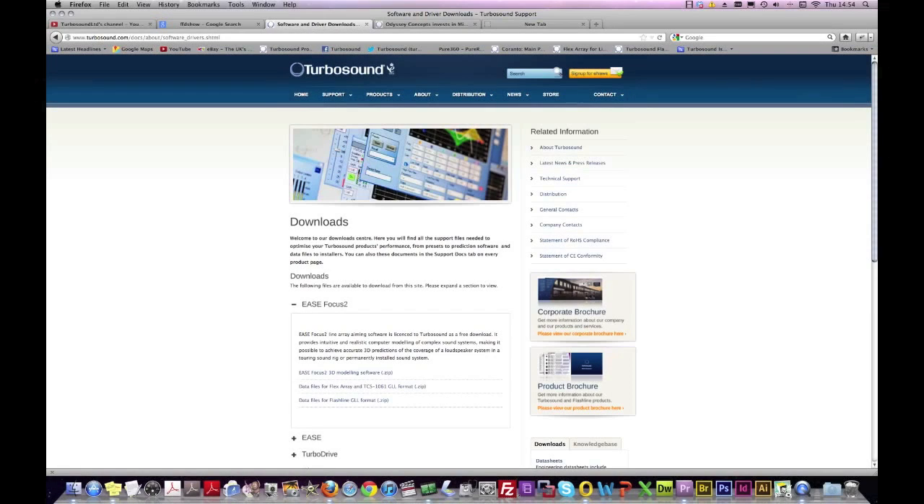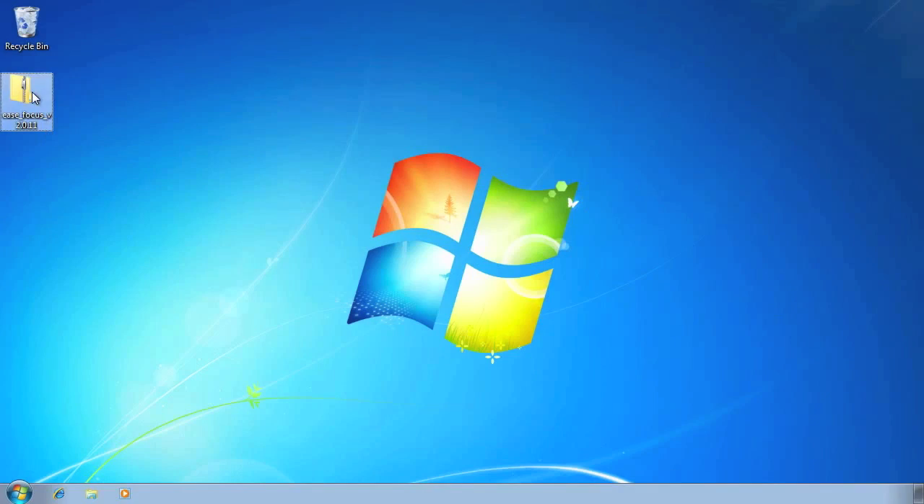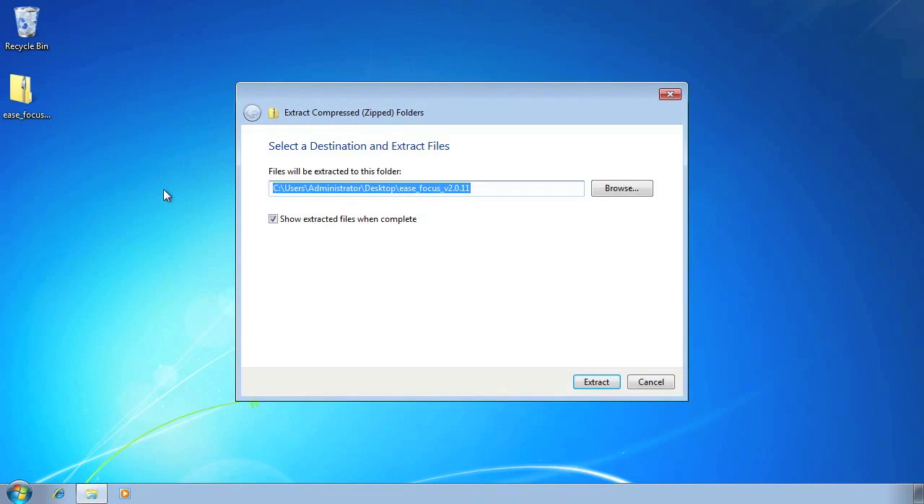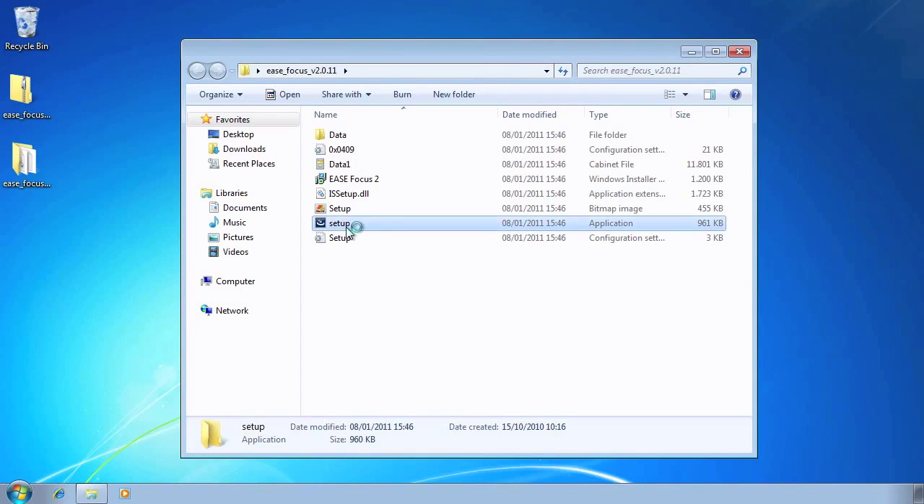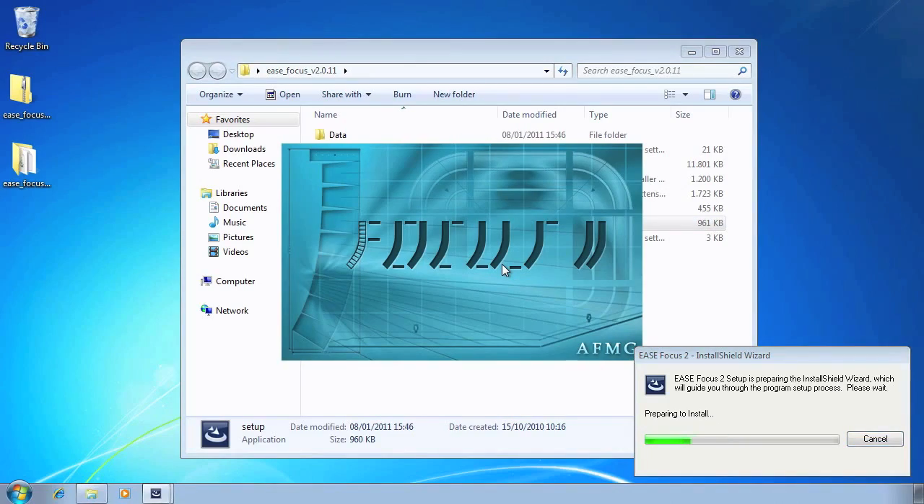The free software can be downloaded from the TurboSound website along with the relevant data files. To install the software, simply extract the files and run the setup. The install wizard will then open to guide you through the process.